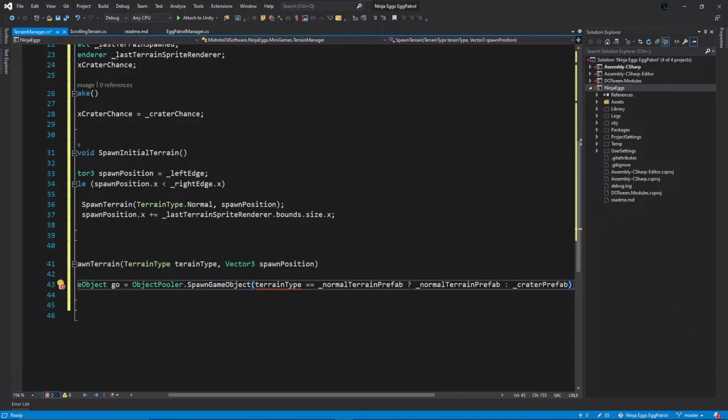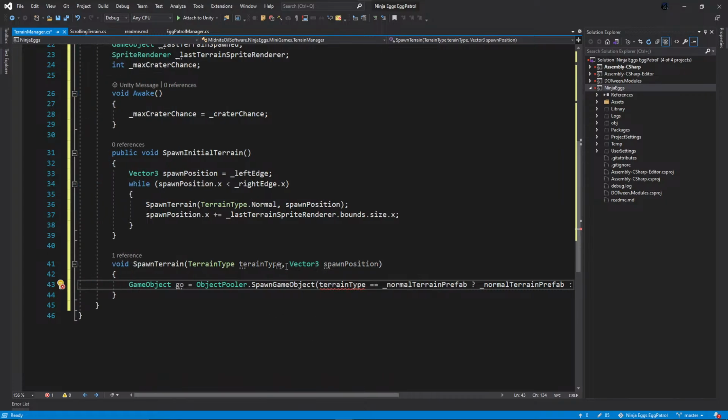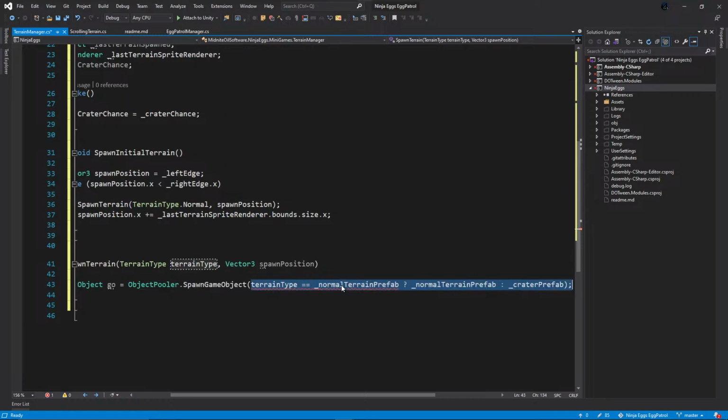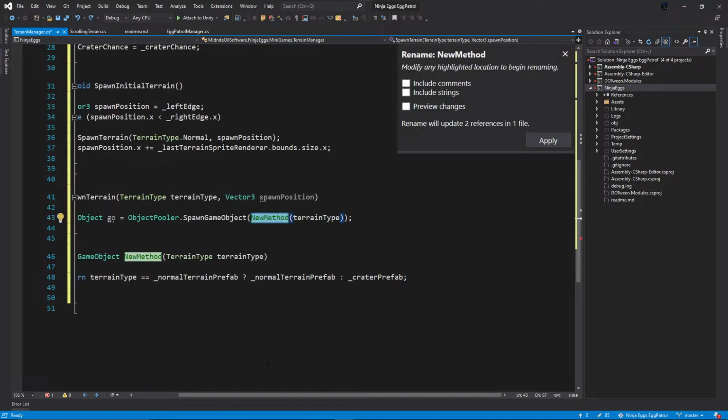I don't like this because right now I'm locked into just 2 terrain types. Now what about in the future? If I have more than that, I'm going to have to rewrite this code. So I'm going to refactor this. I'm going to extract this to a method. And I'm going to call this GetTerrainTypePrefab.